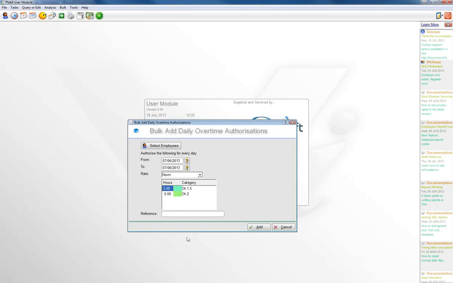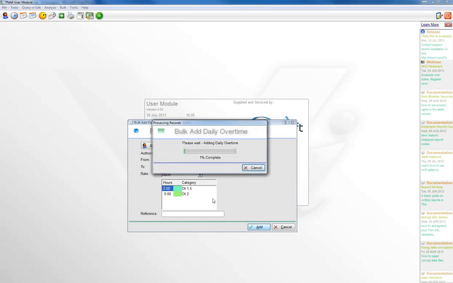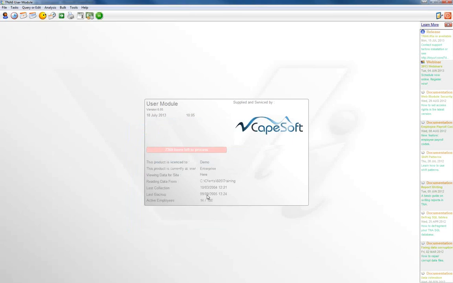And once again, you can obviously go and put in your reference here as to why you've added that overtime authorization. So let's click on add, and it's going to run through that add, and then we can just go and take a look at these entries.